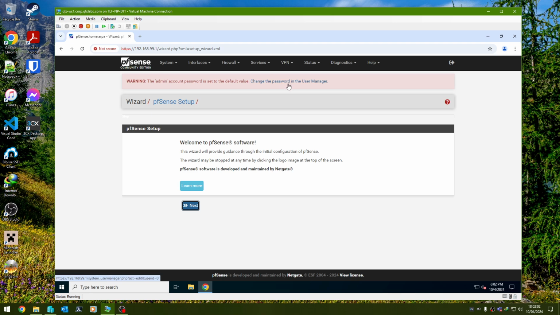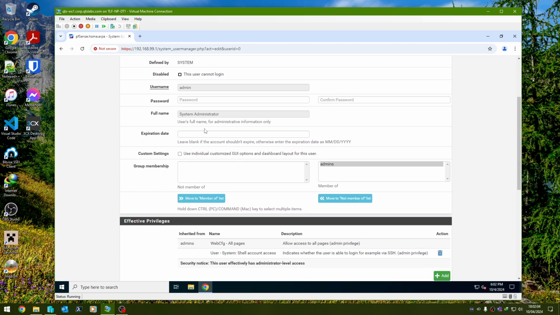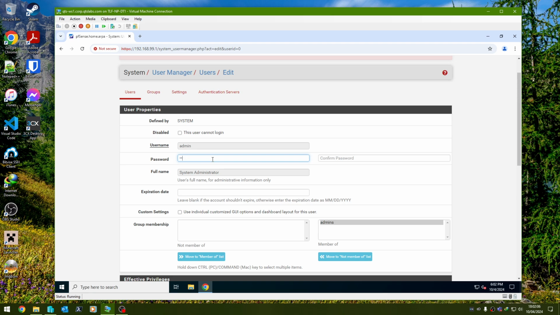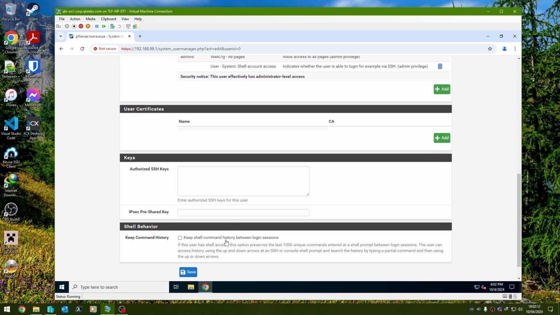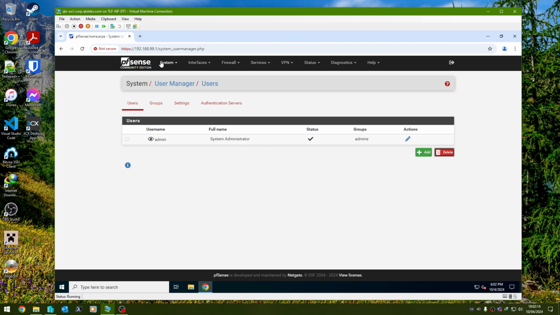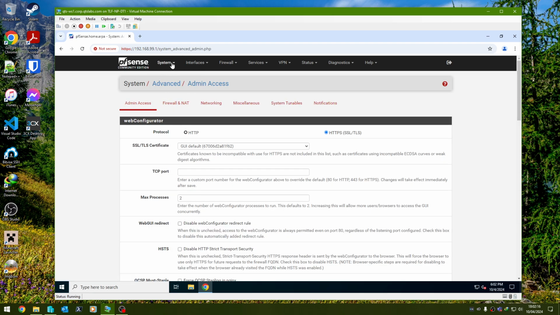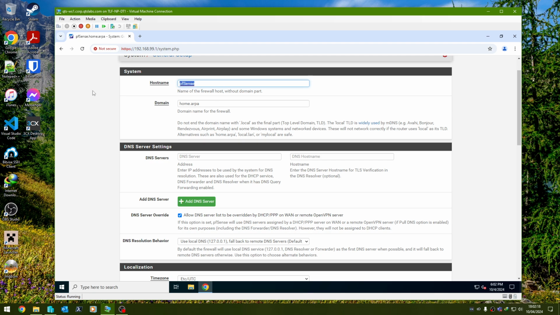I like to just skip this wizard. Click on that link there to change the password. We'll use a super secure password. You can go through the wizard, but for me, there are just a lot of little settings that I like to customize, and it's much easier to do those here.